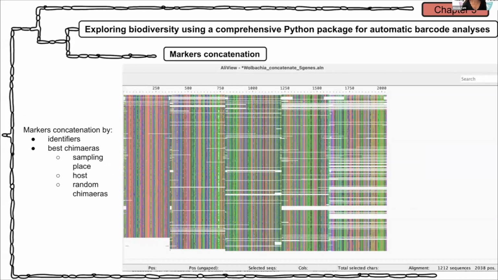Then the code can concatenate different markers. And I thought of a new way to concatenate them, because the existing tool permits you to concatenate on the basis of the name of the sequence. But in this way, you can usually create chimeras. So to avoid creating chimeras, I thought to use the metadata of the sequences with the identifiers, meaning specific codes for a sample. So in this way, you cannot create chimeras at all.